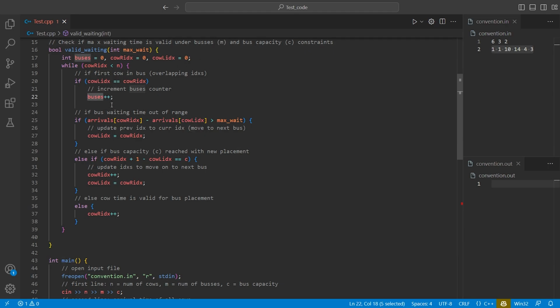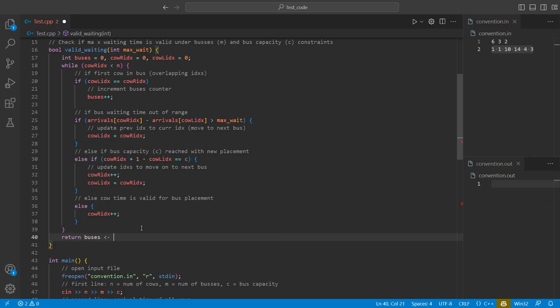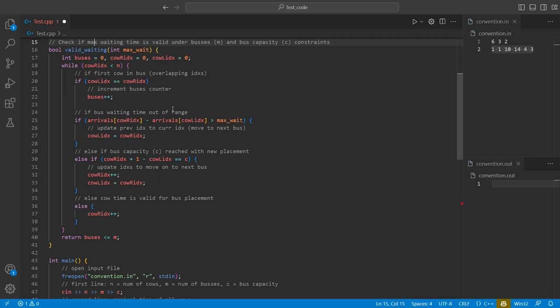I didn't use an if statement for that inside of the while loop, but we can use it outside of it. We can return buses less than or equal to m. So if buses is less than or equal to m, it returns true, else it returns false, just like these array of solutions down here. We check if the max waiting time is valid under these constraints of C and M.